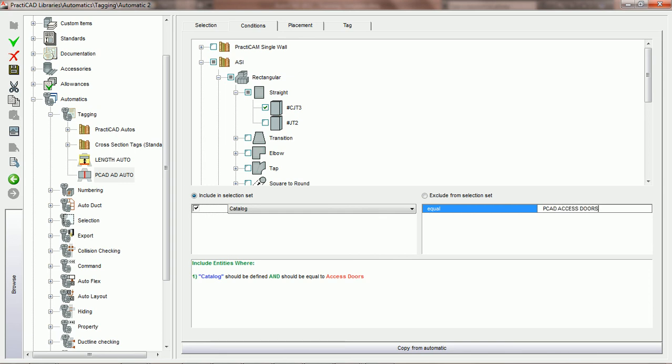Now remember, everything here is case sensitive. So if in fact we don't make it here exactly as we named our catalog in part 1, this condition is not going to work. But we're going to say that this automatic is only good if the catalog equals PCAD access doors. That means that if we use a CJT3 fitting and it's not out of the catalog PCAD access doors, this tag is not going to be placed on the fitting. And that's what we want.